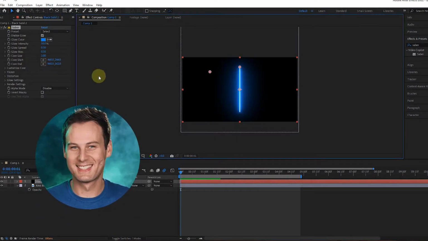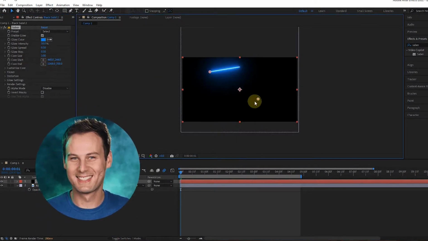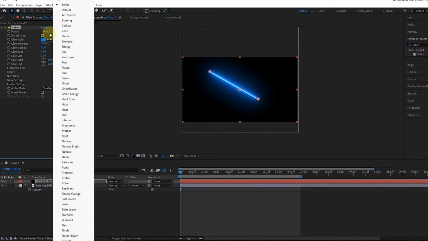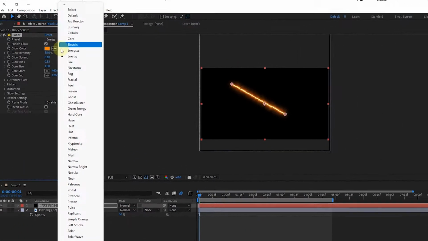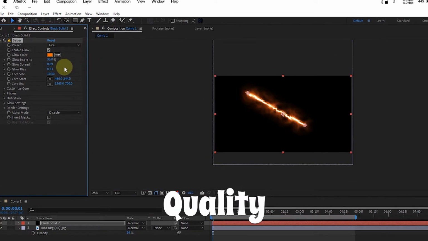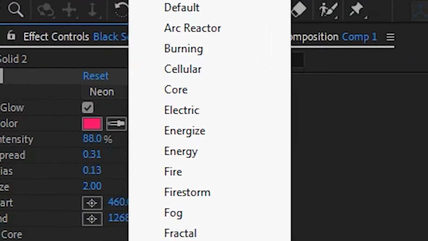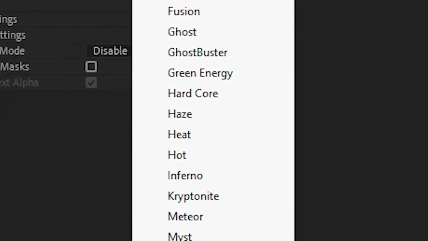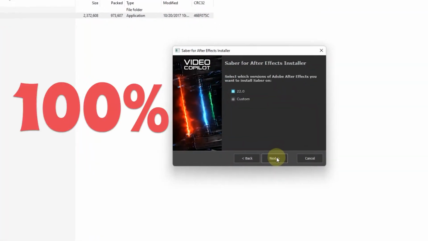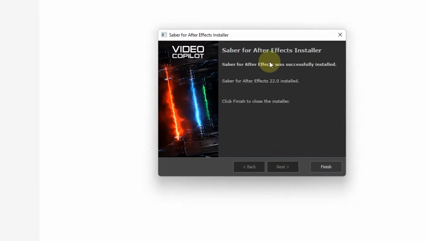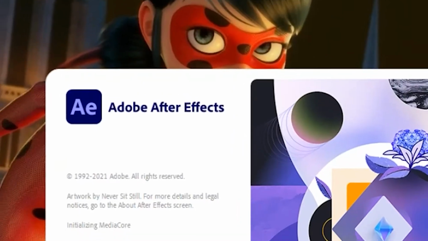Andrew Kramer from Video Copilot has done a really great job creating this saber plugin for After Effects users. The saber plugin is pretty cool and really straightforward. It allows us to create high quality energy, light beams, realistic glow force, advanced color settings and so many more. And guess what? It is 100% free. Just install it on your computer, open up After Effects and that's it.